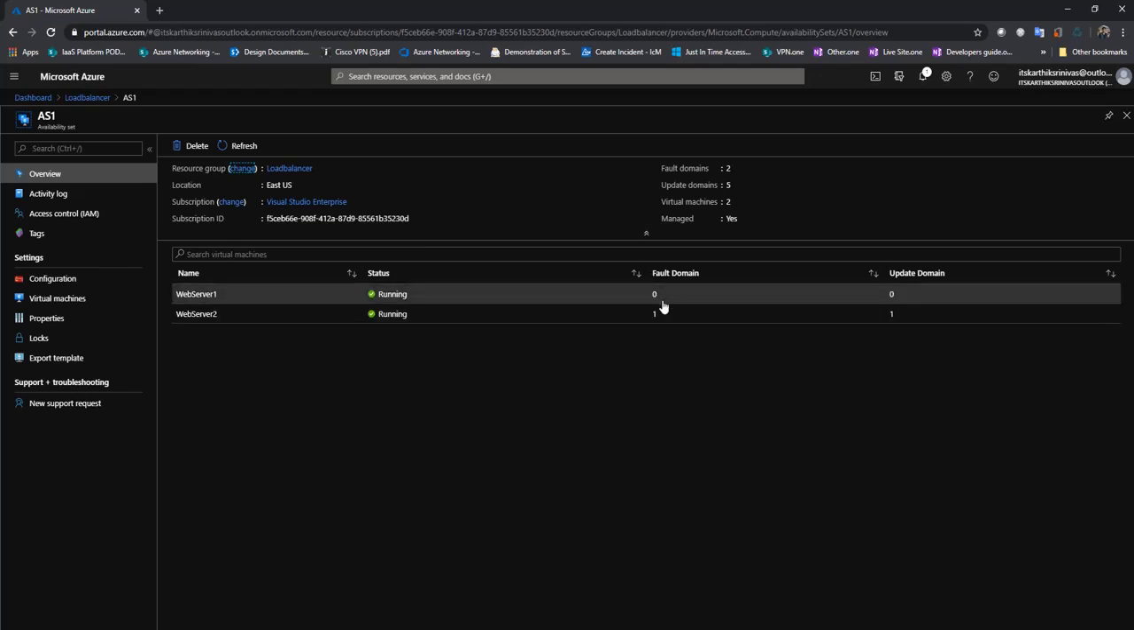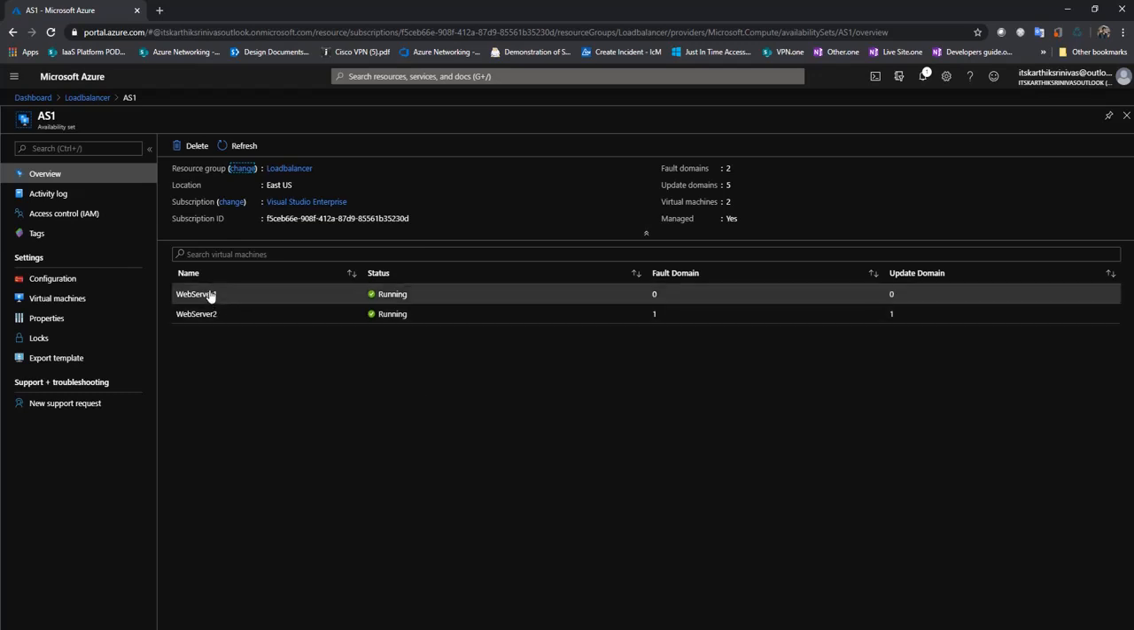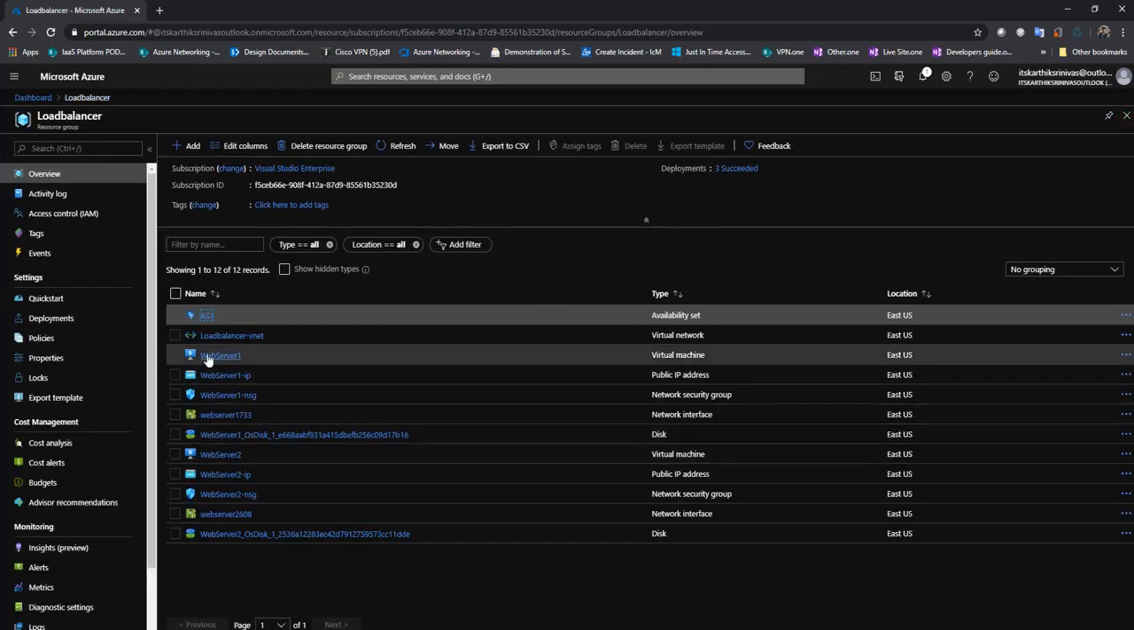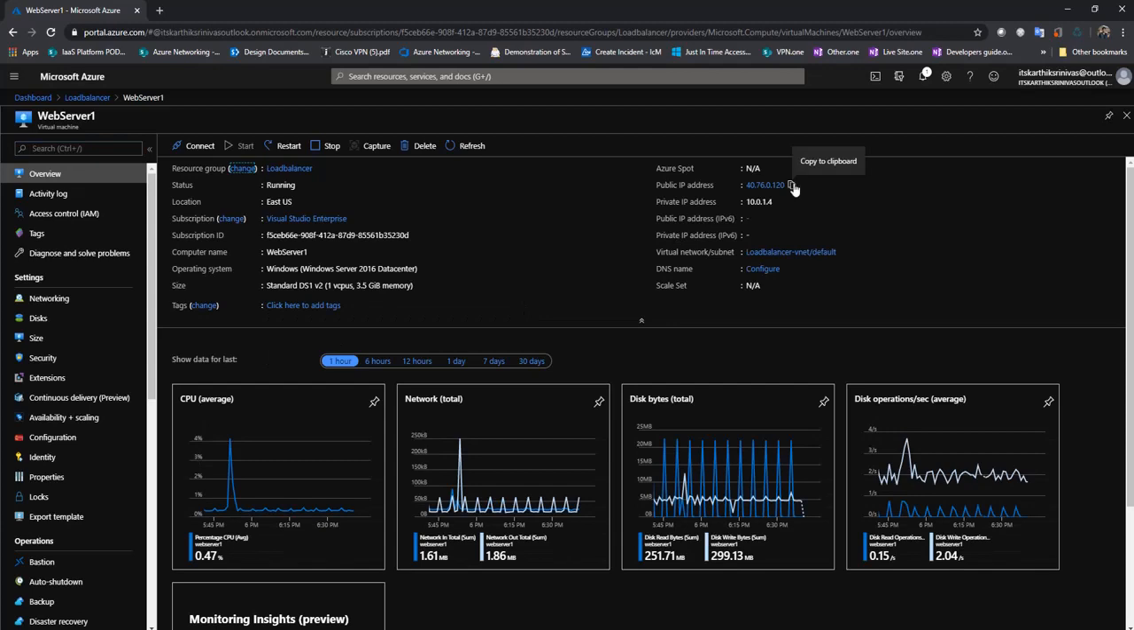So when I place VMs in different fault domains and update domains, the high availability of the web application increases. I have already created two VMs and placed them in an availability set. So let's go ahead and configure my web server with a small IIS application.